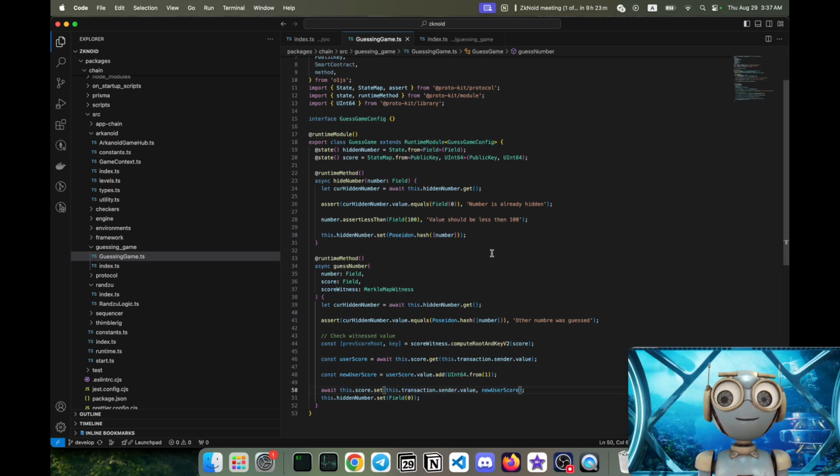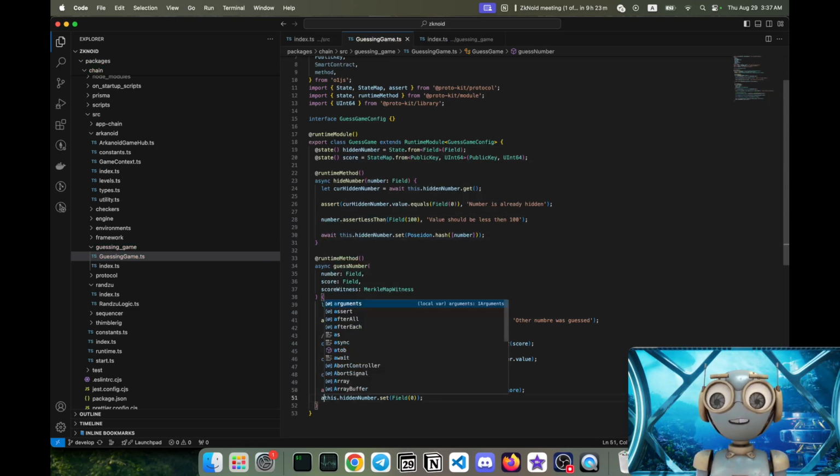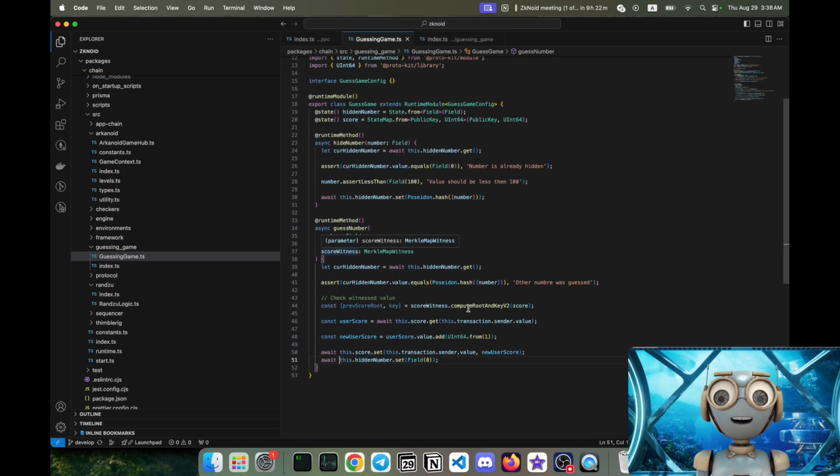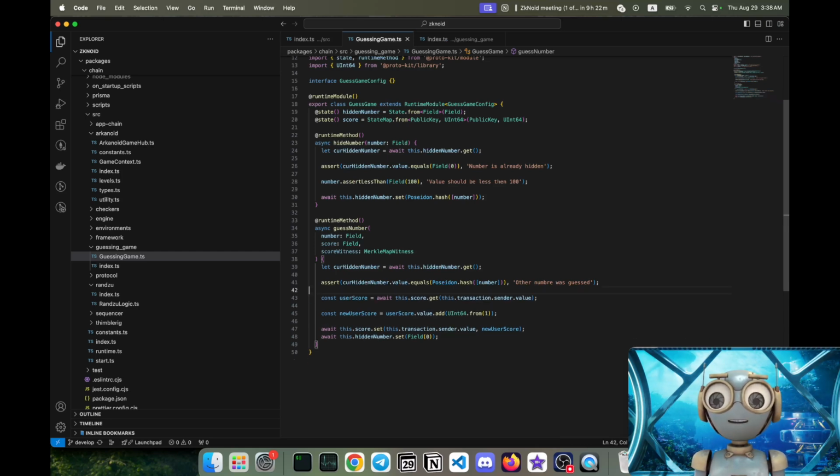I missed the last two things here, I guess. Here are the awaits for the set functions. So set function is a promise here, and we need to await here and here. Also, here is an unused stuff I haven't removed. We don't need this thing as well. And also, we don't need to provide score and score witness because it's managed by AppChain, and we don't need to reconstruct the proof, so we just remove it.